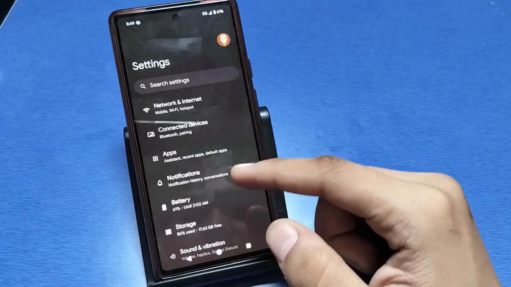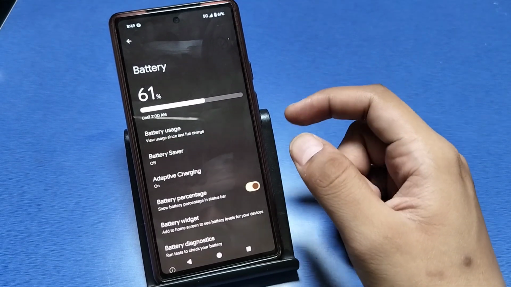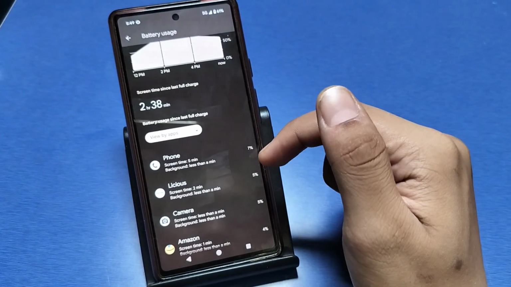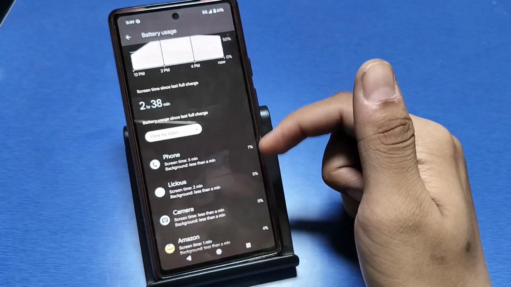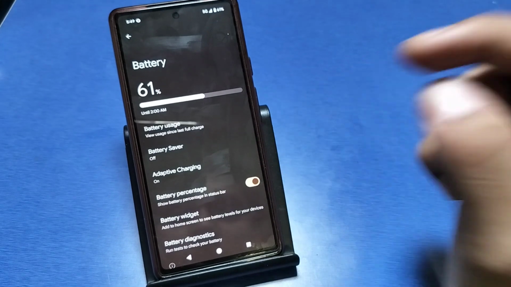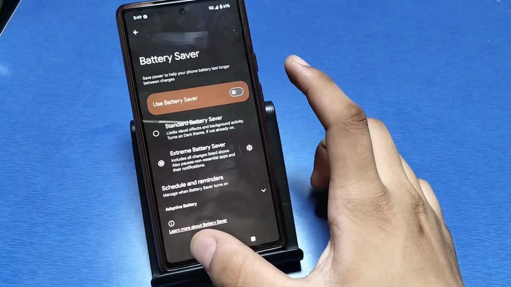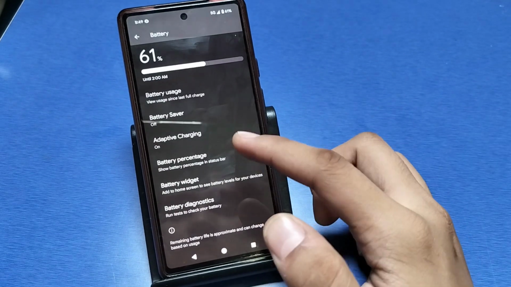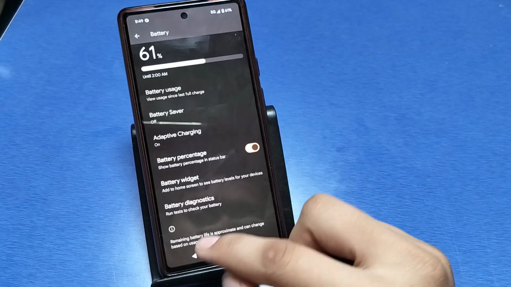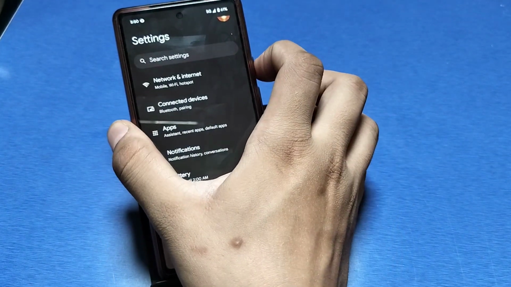Then go to the settings and go to the battery. You can see, friends, there is a battery usage option and you can see there which app uses more battery, and you can use the battery saver option to reduce battery consumption. It will definitely decrease the heating issue in your phone, and you can reboot your phone by this.